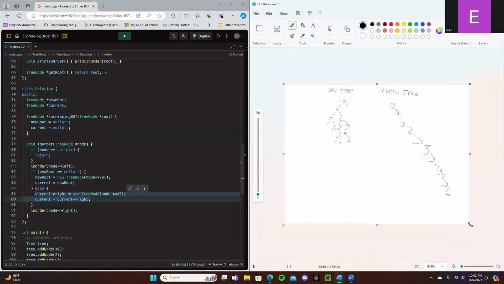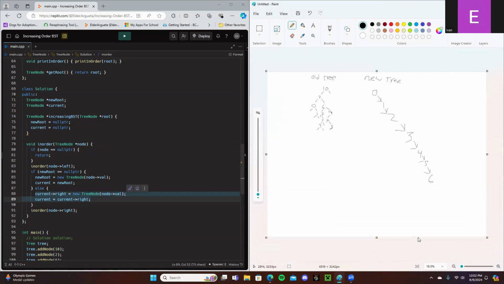Let me make this a little bit bigger. I want to just show y'all how it is. Now we can check all the right side of 6. Boom, we're on 9. Now we check node 9's left. Node 9's left is 7.